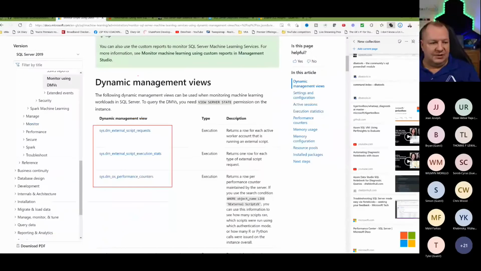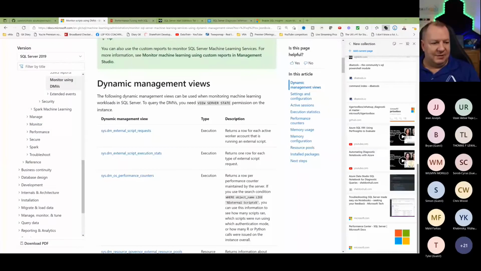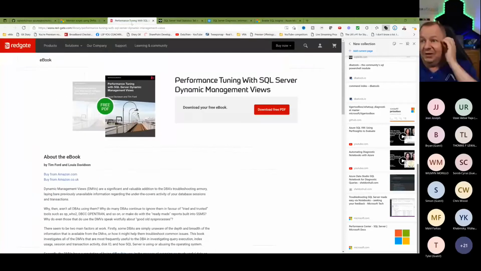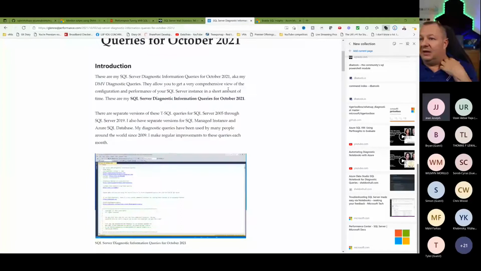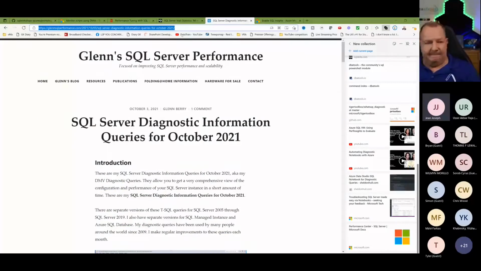Zone in, I see this coming up a little bit. So can we share the codes, please? I'm not sure what codes. If you're talking about the dynamic management views, you can email them to me and I will share it with everyone.